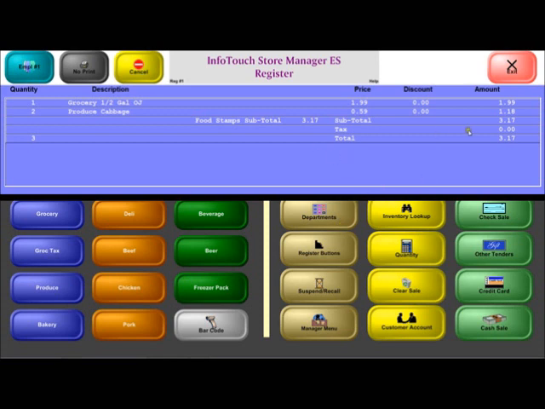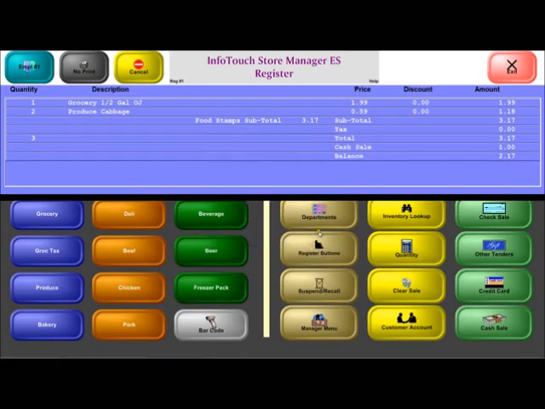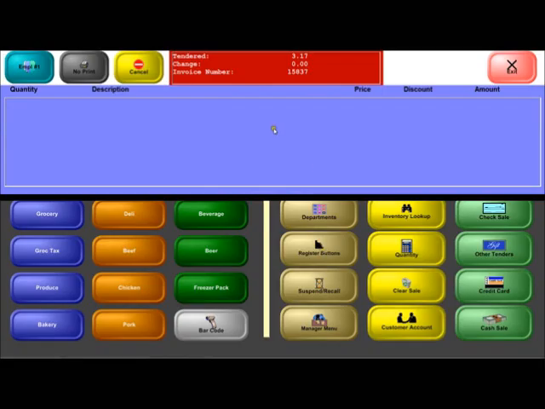Let's go ahead and split this tender. Let's say they only have $1 on hand. You can see that there. You touch OK. There's been a cash transaction of $1, and the remaining balance is $2.17. You touch check sale. It defaults to the remainder of the total. You touch OK, and the sale has been recorded. The cash drawer would open, and you see the receipt information in the top middle of your screen.